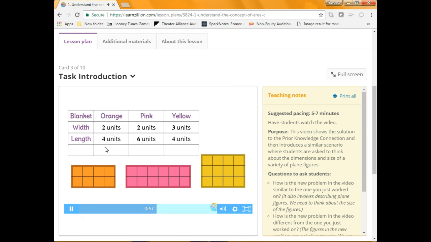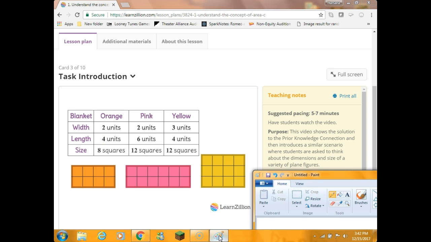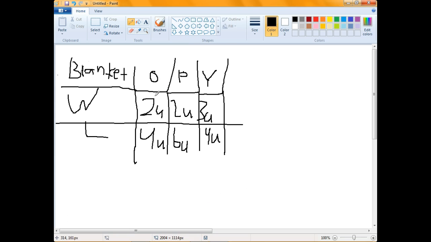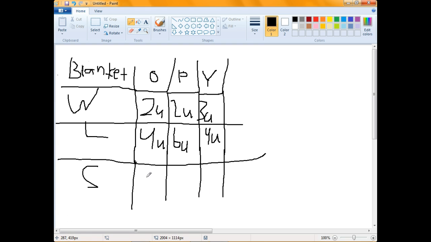Now it's going to be one more box. Yellow blankets both have 12 squares. This means that they are the same size. So the pink and yellow both have 12 squares, and then the orange one has 8 squares. So let's put down the S for size. Mine is a lot messier. 12U, 12U, and 8 units.